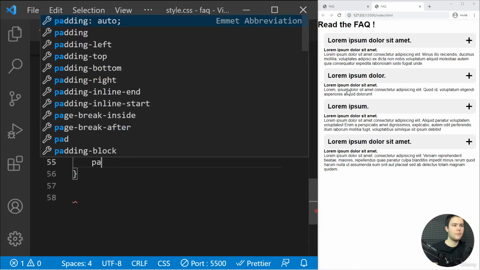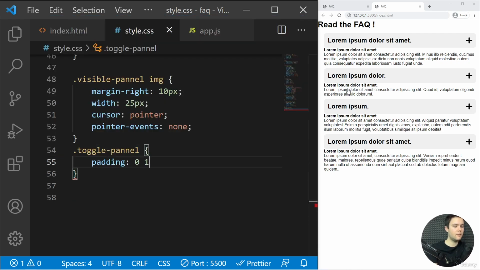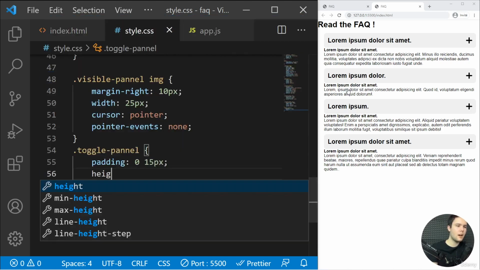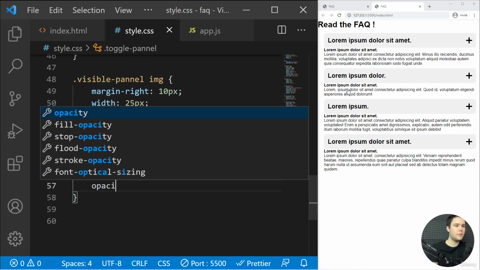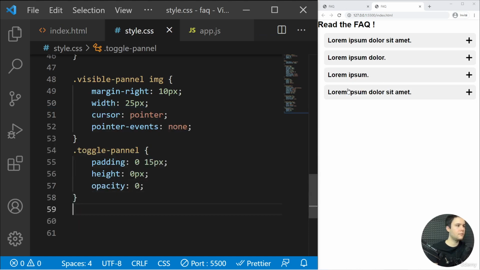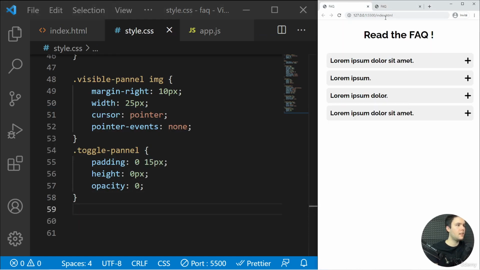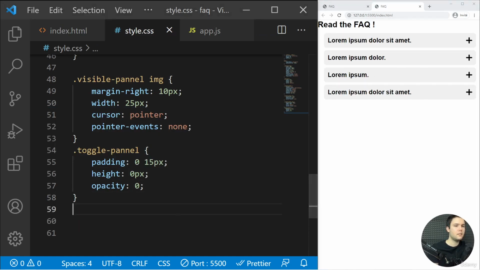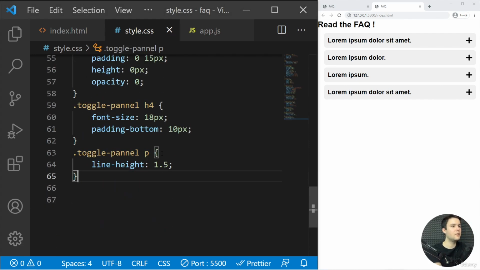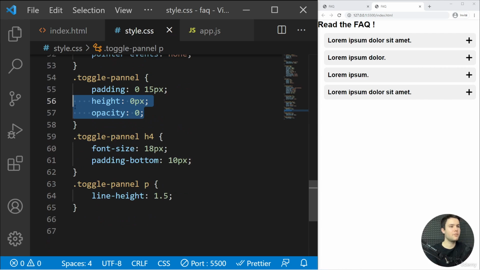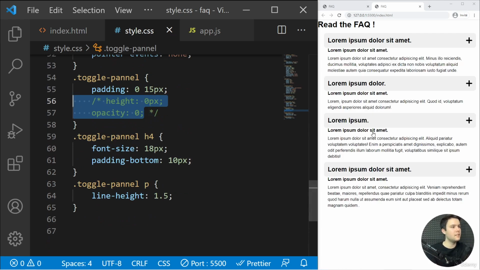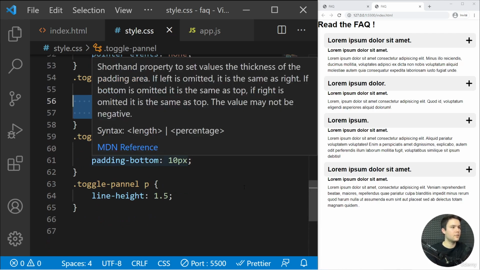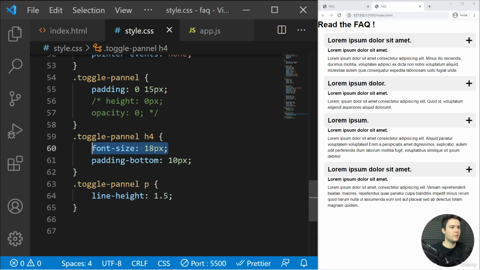Okay, so padding 0, 15 pixel, height of 0 pixel, and opacity of 0. Okay, it will disappear like that. And I will just finish by copying it because it was hidden. Okay, great. So I've put some height 0 and opacity 0. But if you don't put it, you will see that there is some font size, padding bottom, and everything.